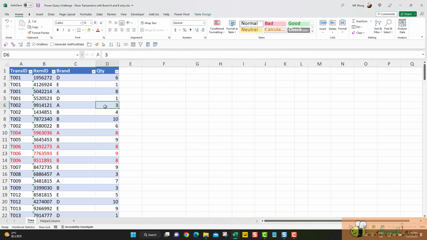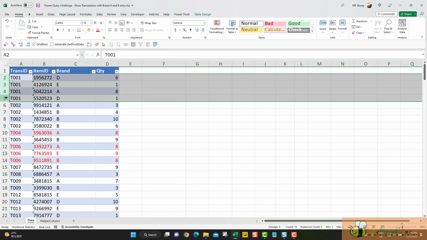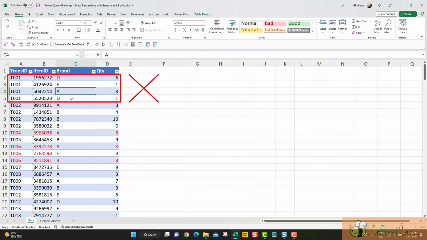Of course, this is a simplified version. In column A, we have the transaction ID. In column B, we have the item ID, and column C is the brand of the product. What we want is to focus only on the transactions with brand A and B. The first transaction, T001, is not qualified because in this transaction we have brand A, brand D, and brand E. This is not what we want.